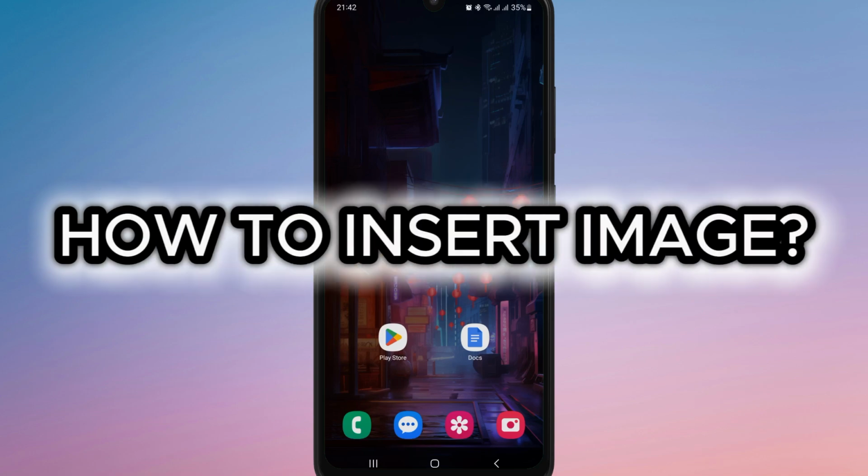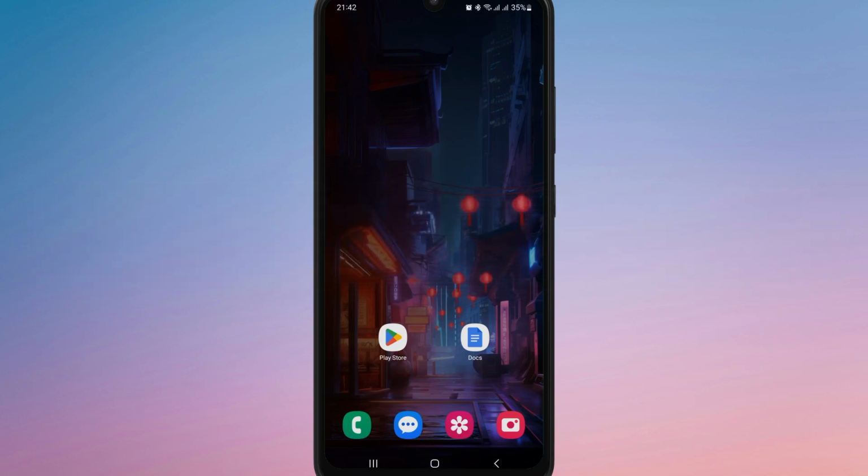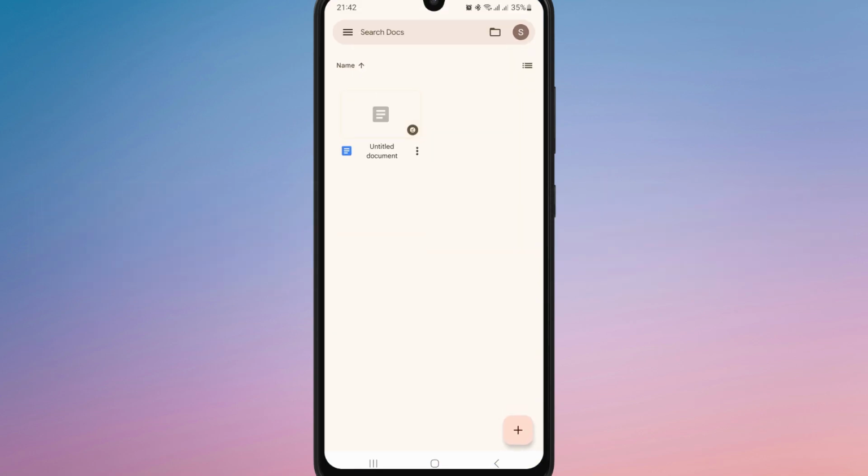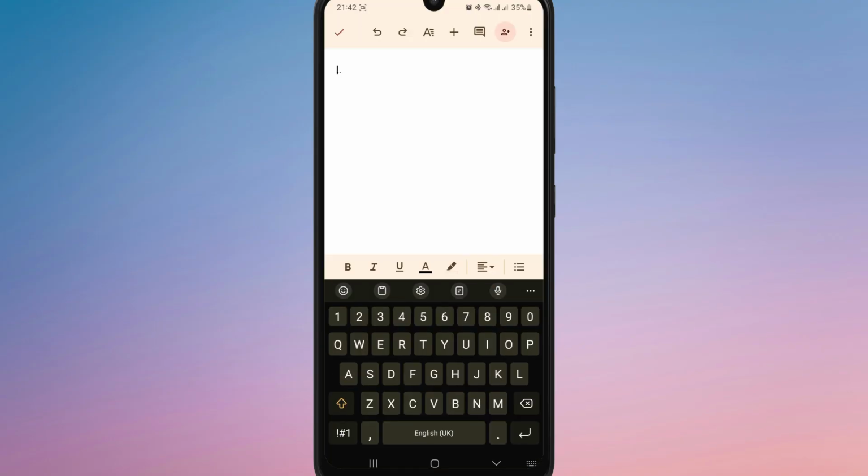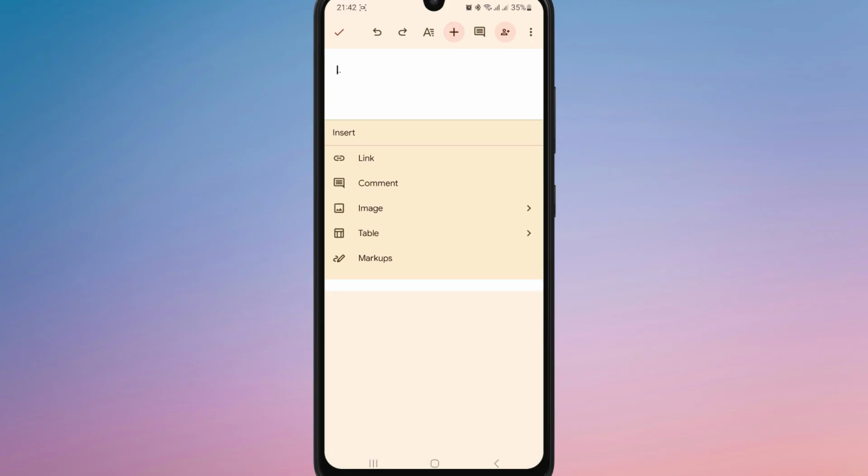How to insert an image in Google Docs. First of all, open the Google Docs app and open the document where you want to insert an image. Next, tap the plus icon at the top menu to open the insert options.